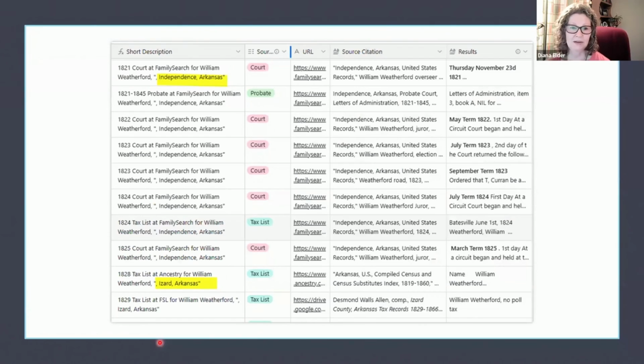I extracted all the information and added those to my research log and found that he was there in 1821 or 1822, all the way up until 1825. And then he disappears from the records. Then he next starts showing up in Izard County in 1828, right when the boundary changed. So I can now hypothesize that he probably didn't move. It's just the county boundary changed, and now the records are going to start being in Izard County. So this was just an exciting find that I have now moved a little bit further back in time.